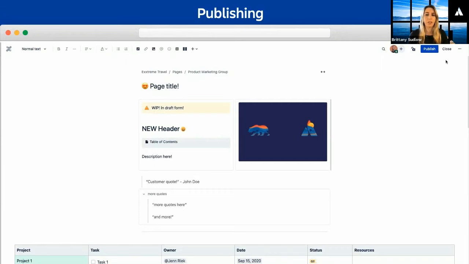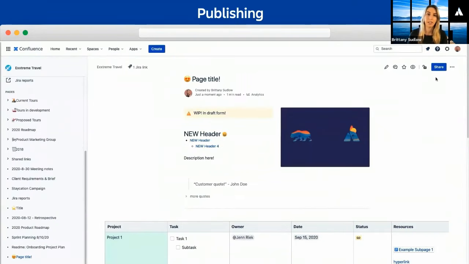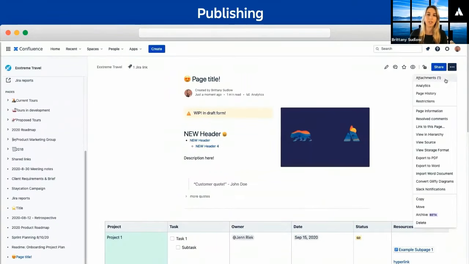Also, remember earlier how we said multiple people can edit at the same time. So if Jen and I were both editing this page, I would get a notification pop up that Jen had published the page, and that's totally fine. All of her edits and our edits that we've done so far will go live, but I am safe to continue editing. And when I publish, all of the changes that we made will go live. So there we go, we just published.